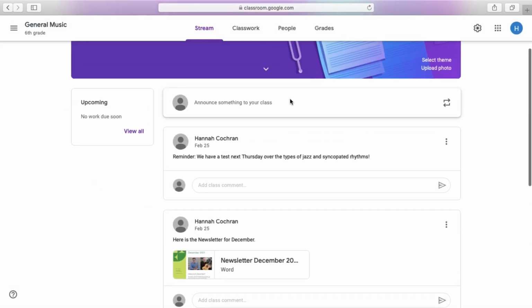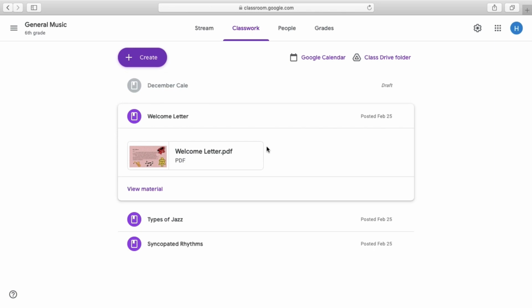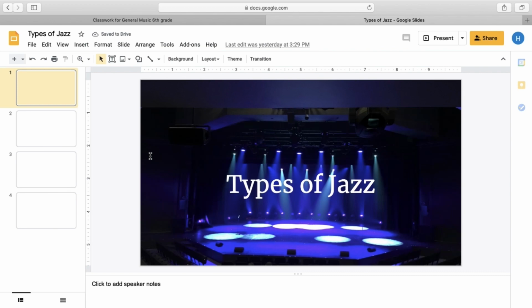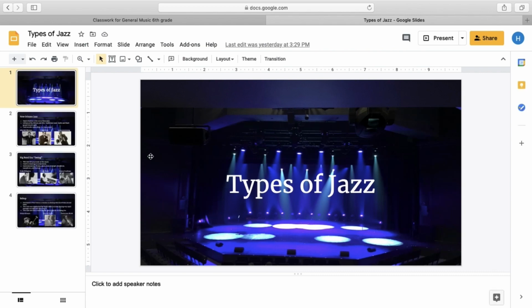Now I will show you some of the lesson content that I have on here. The first one is just a short presentation about the types of jazz. I like this unit because it incorporates different cultural backgrounds, which in music is sometimes difficult because of the way that Western music education is. We tend to focus on the men who were alive in the 1600s in Europe.